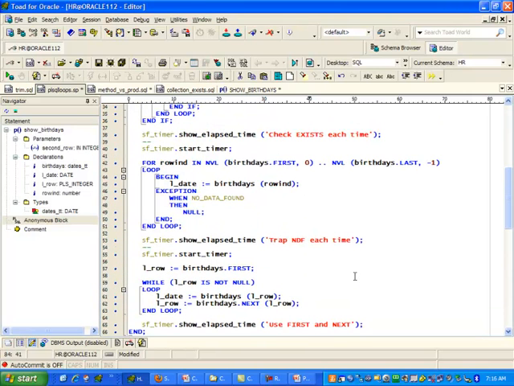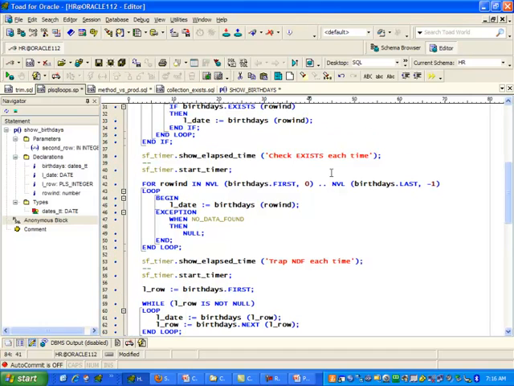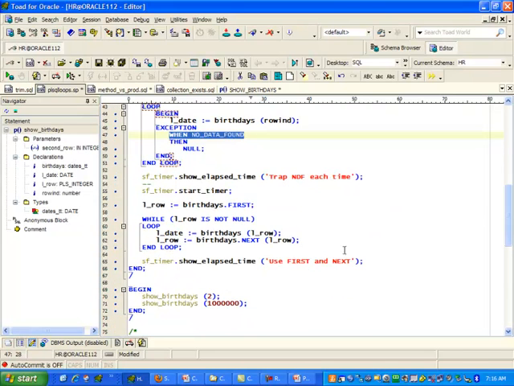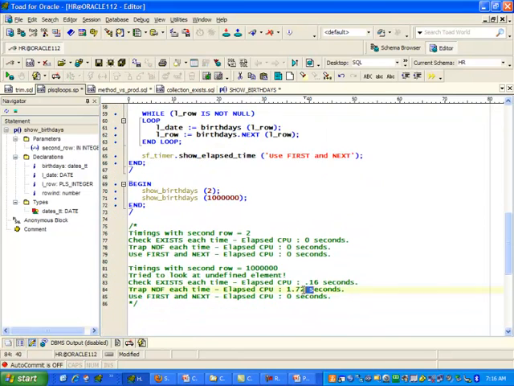And that's because what it did was go from 1 to 1 million. It iterated the loop 1,000,000 times and raised and trapped the exception 1,000,000 times. And raising and trapping exceptions is quite slow in PL SQL. So 1.7 seconds to run through the same data that took me less than 1/100th of a second using my while loop. And notice check exists each time took 0.16 seconds.